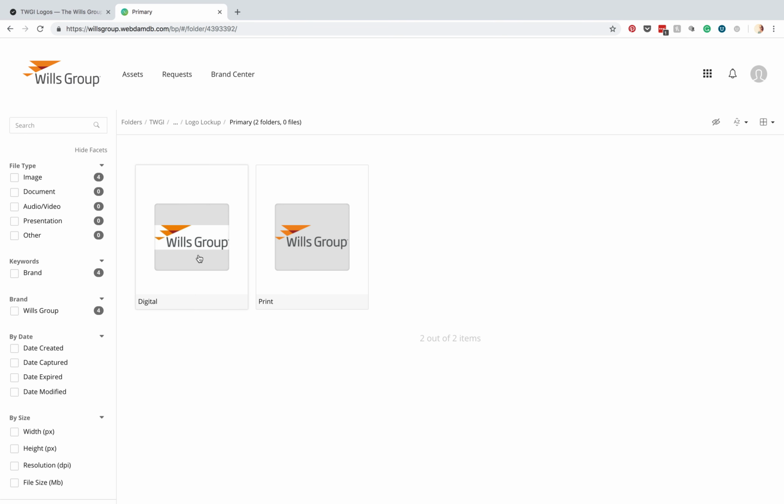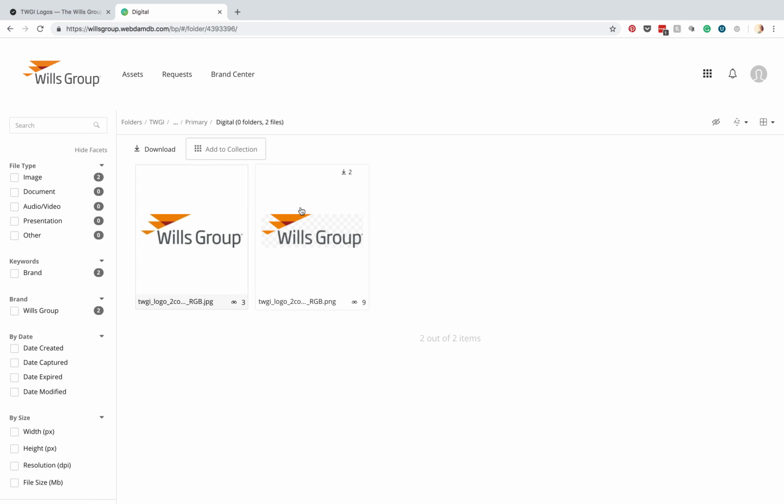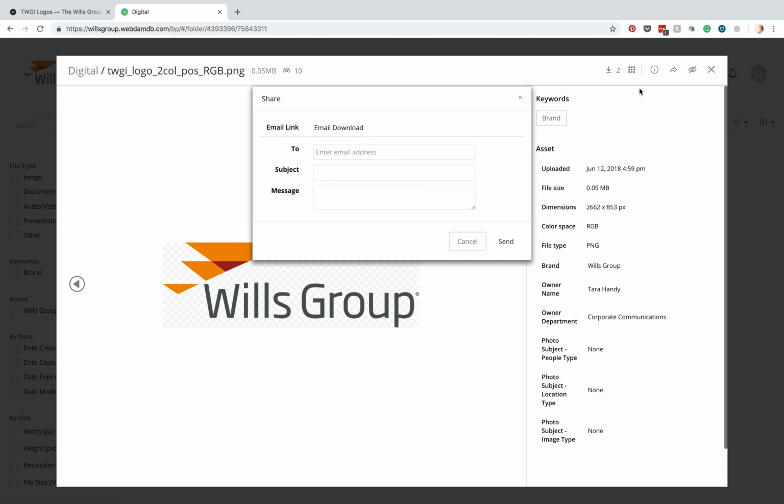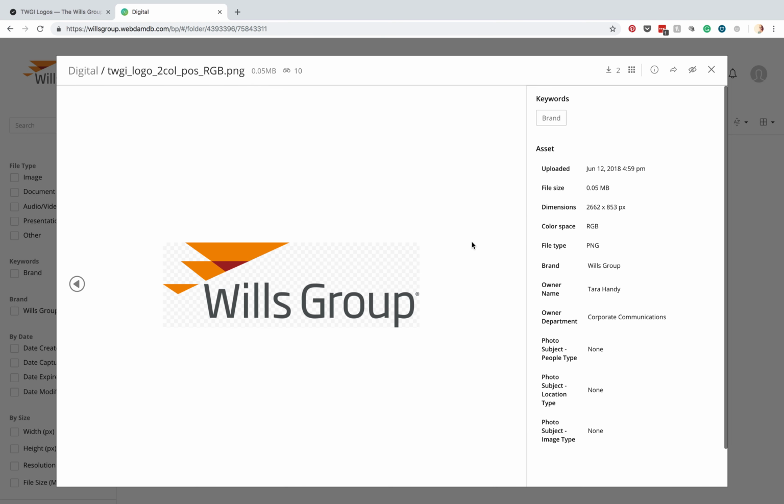Once logged in, I can view approved logos and select the file type needed, either digital or print. I'll double-click to open the folder and double-click to select my file. From here, I'm able to either download, as seen in the top right corner, or share the asset. Need to send someone an asset? Don't email files. Instead, use this share box when sending assets to others to guarantee that they are always sharing the correct version of the asset straight from the asset library.